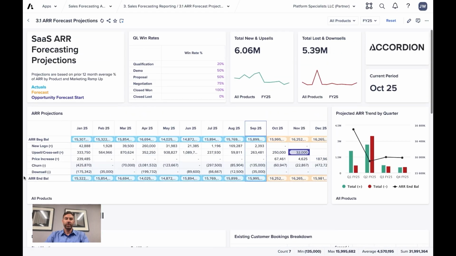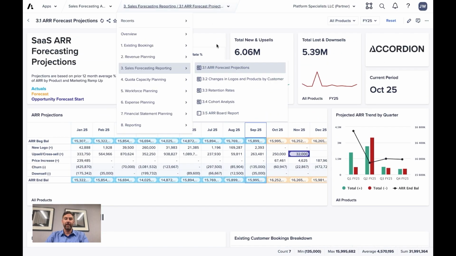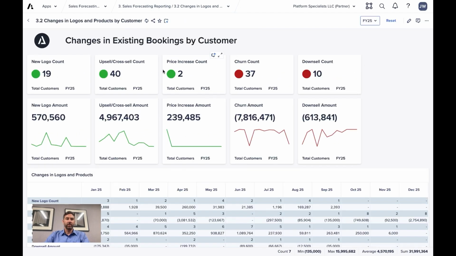We may also want to show the exec team some high-level KPIs. So if I switch over to the changes in logos and products by customer, I can look at a high-level view of new logo count, upsell, price increase, churn, and downsell.